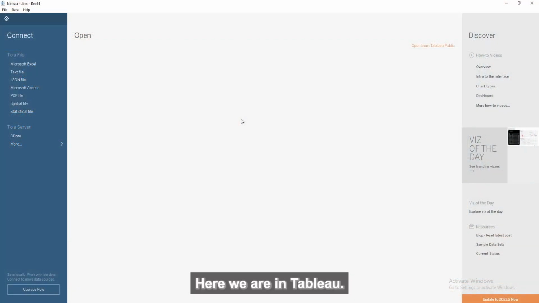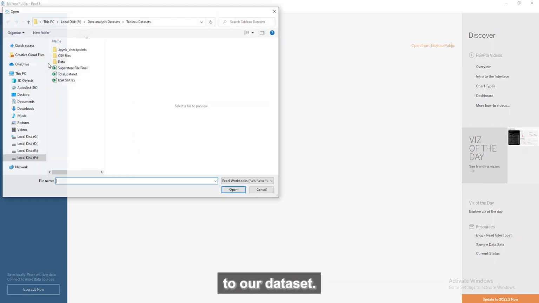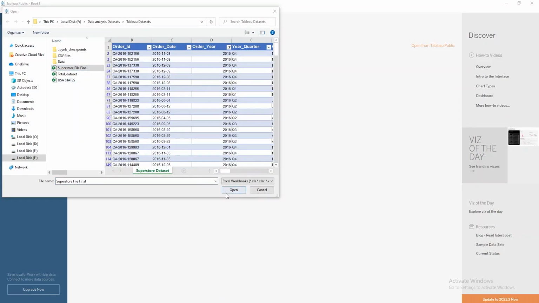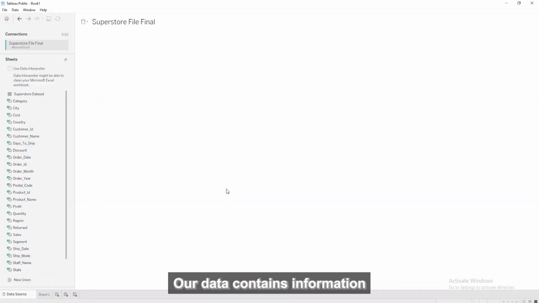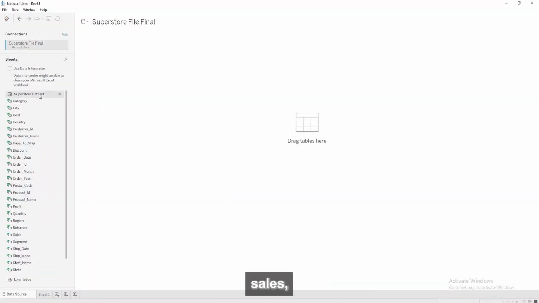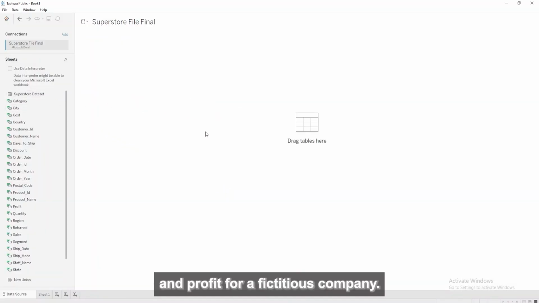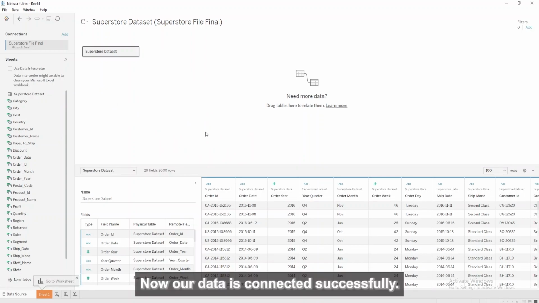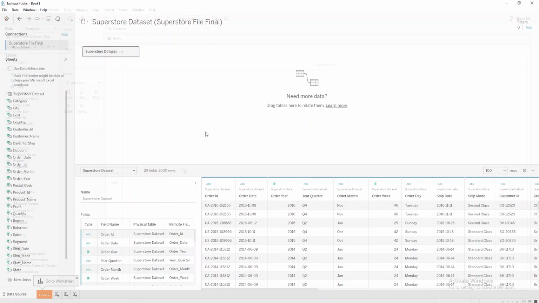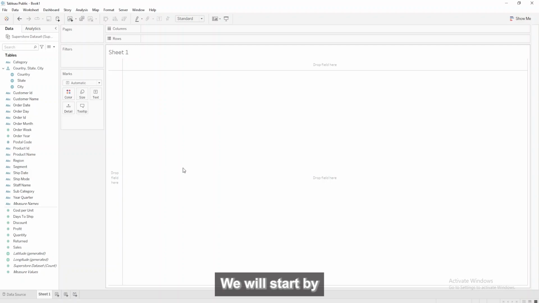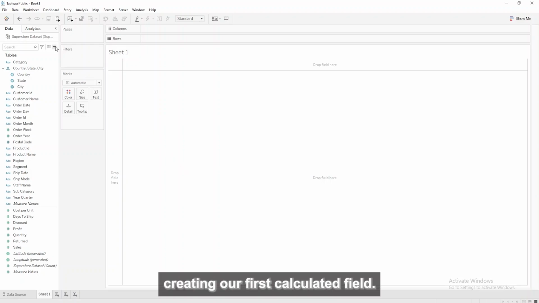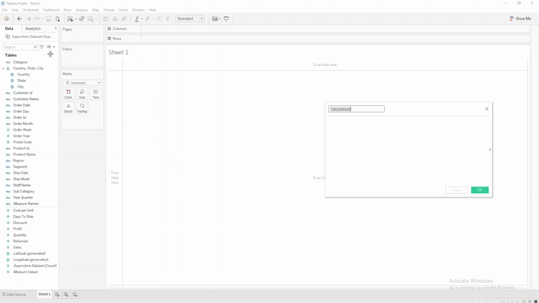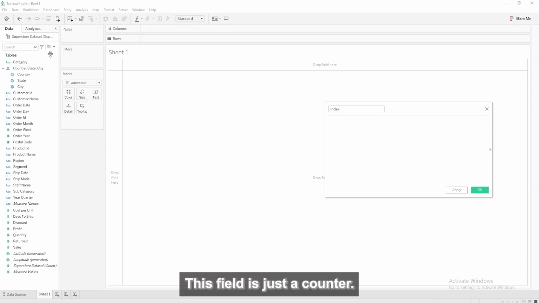Here we are in Tableau. We will start by connecting to our dataset. Our data contains information about products, sales, and profit for a fictitious company. Now, our data is connected successfully. We will start by creating our first calculated field. We name it Index. This field is just a counter.